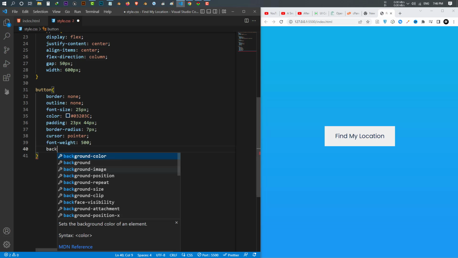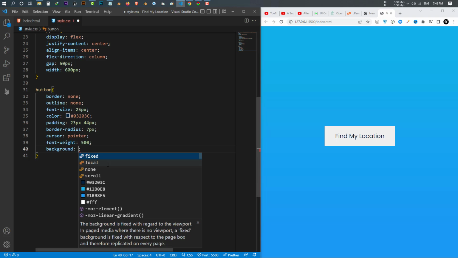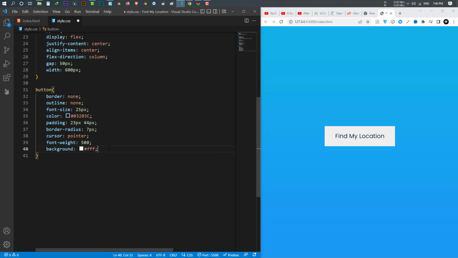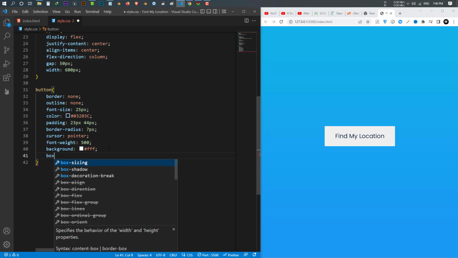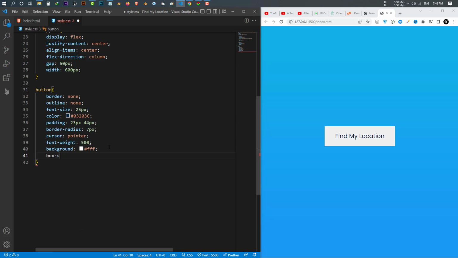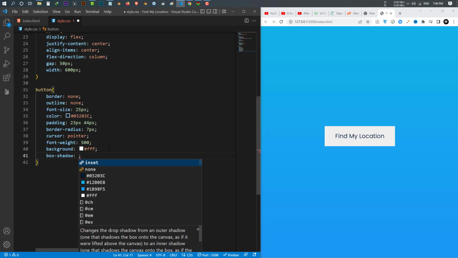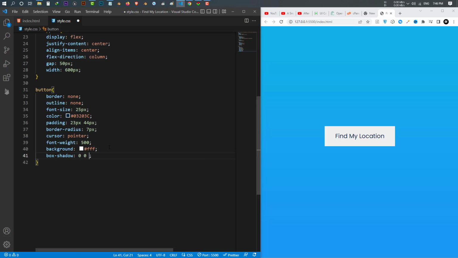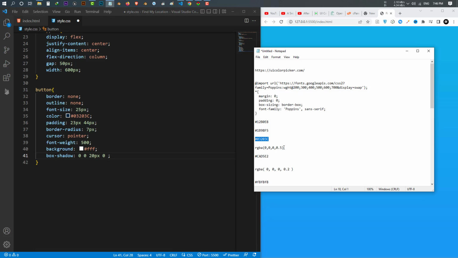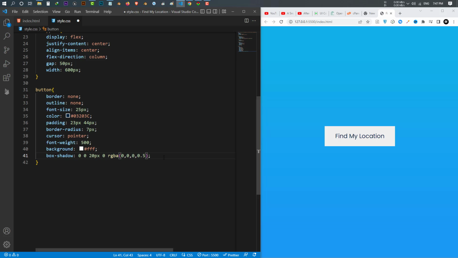I also want a background color of white, which is this, and I want a box, it's not box sizing but box shadow, and I want a 0, 0, 20 pixel, 0, and this color. If you don't know what is box shadow, there is a full tutorial on my channel. You can watch that. I put the link in the description. Okay, after that I save. You see, my button looks really nice.